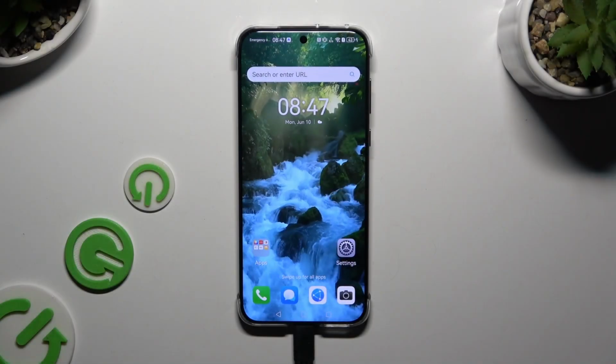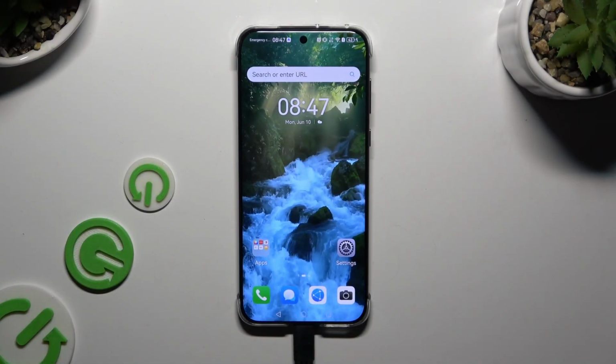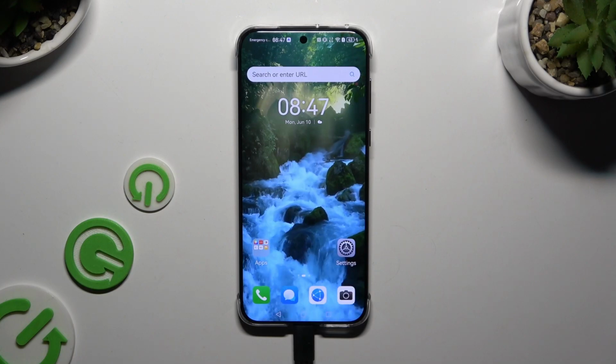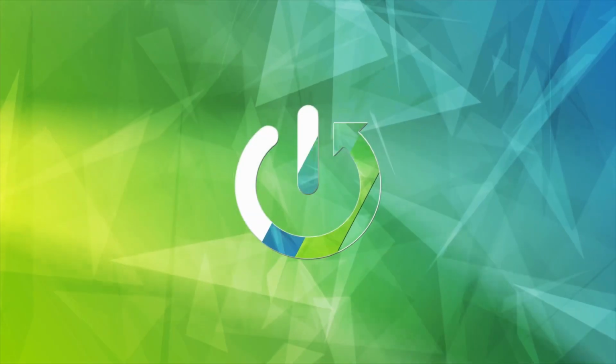In front of me is Huawei Pura 70 Pro, and today I would like to show you how you can change default apps.